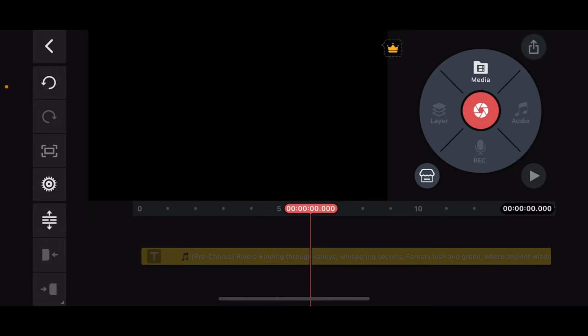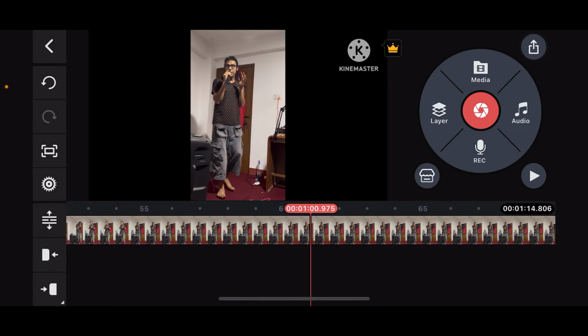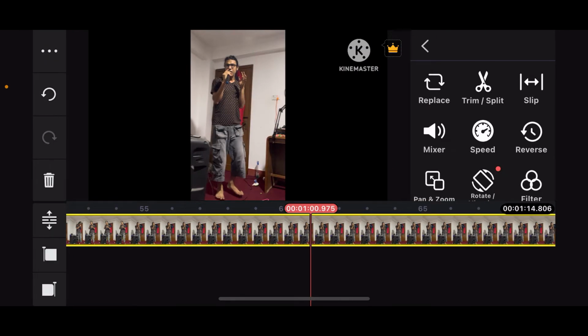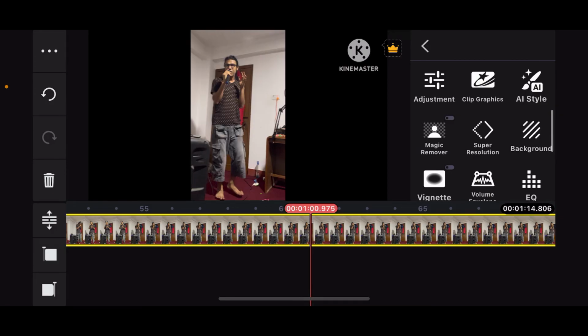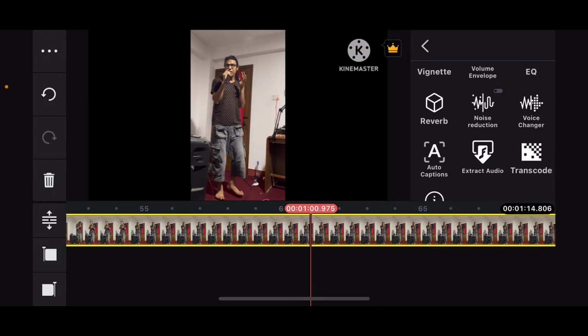Here, since I have no audio or video files on the timeline, first of all, let me tap on Media and select a video clip where you will be able to hear sound effects or where you have sounds in it. Once you import the video, go ahead and select the clip on the timeline and you will be able to see editing tools on the right hand corner.